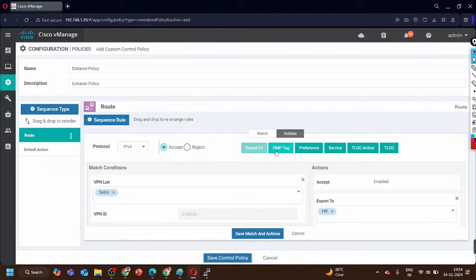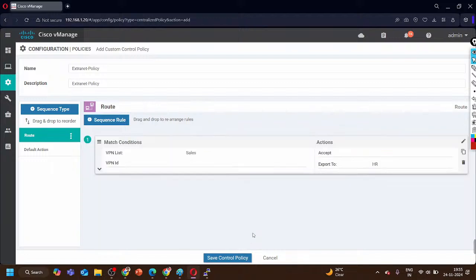So what will this policy do? It will match the VPN list from sales VPN list, and then it will accept it and export that to HR VPN, means VPN 20. Got it? Then we can save it. And in the same way we can create one more sequence rule for exporting VPN 20 into VPN 10.